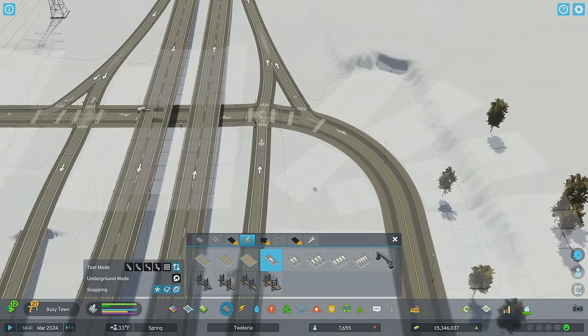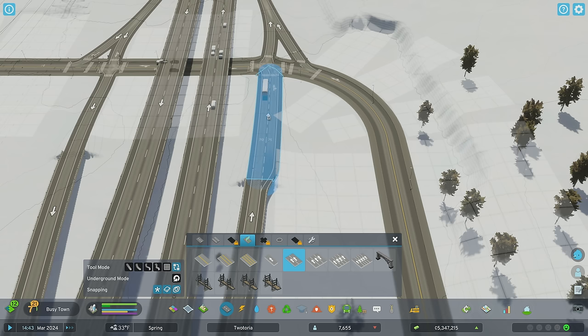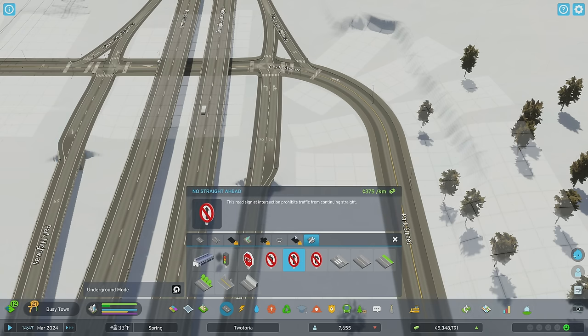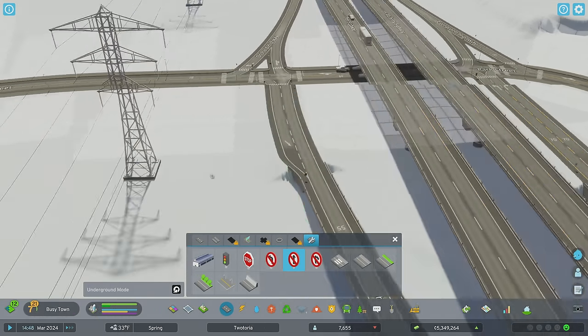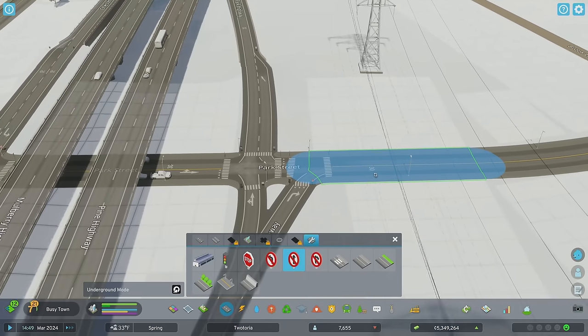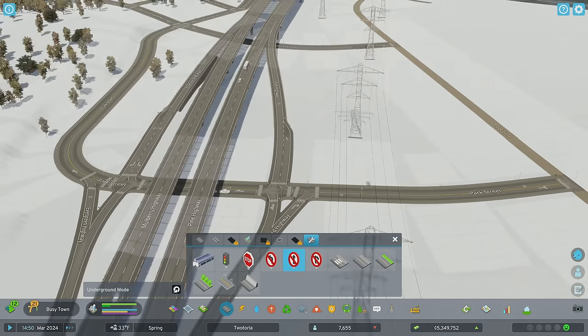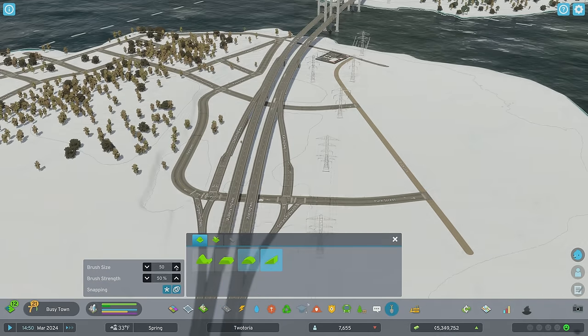Now we could do the exact same treatment we did on the other side if we really wanted to, but I think in this instance, I may just do something like this. And then again, restrict certain movements. Like for this one, I don't want people going through. You get a right or a left. So this is way overly complex for this community, but you know what? We're just having a little bit of fun.